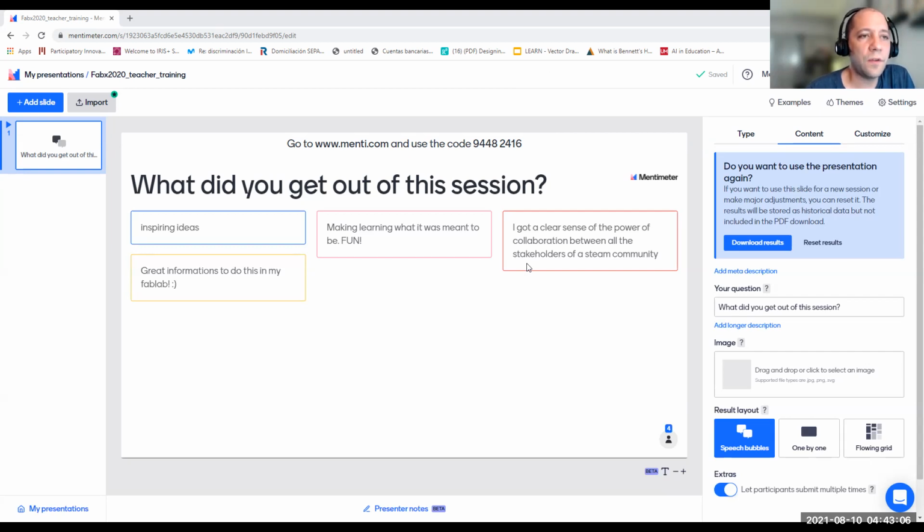I got a clear sense of the power of collaboration between all the stakeholders of the STEAM community. Yeah, great information to do this in my Fab Lab. I agree that, as I mentioned, collaboration is very important, involving not only the Fab Lab, because sometimes in Fab Labs we are a little bit out of the network. So I think it's important to get the teachers, the principals, and the kids involved in the community. It should be an effort from different partners. Otherwise, it's not going to work. I'm completely sure of that.